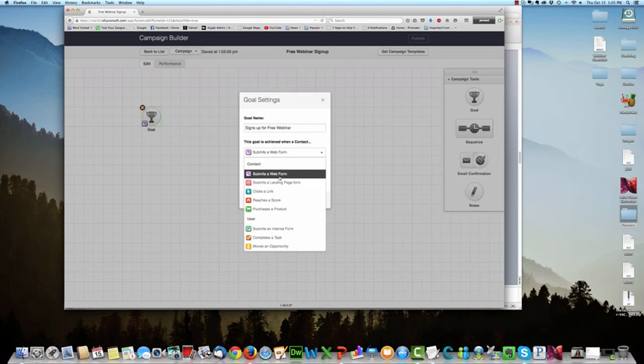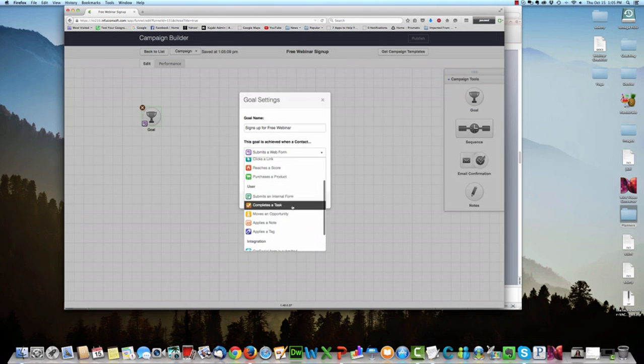Well, here we go. Submits a web form, submits a landing page form, clicks a link, reaches a score. Scores have to do with lead source scores, which we talk about in advance, or they purchase a product. You can also work with users. You can actually create a user campaign, which are for people who use referral partners that are part of your Infusionsoft. These are different things that they do that will obviously achieve a goal. We're going to keep it simple. We're going to say submits a web form.